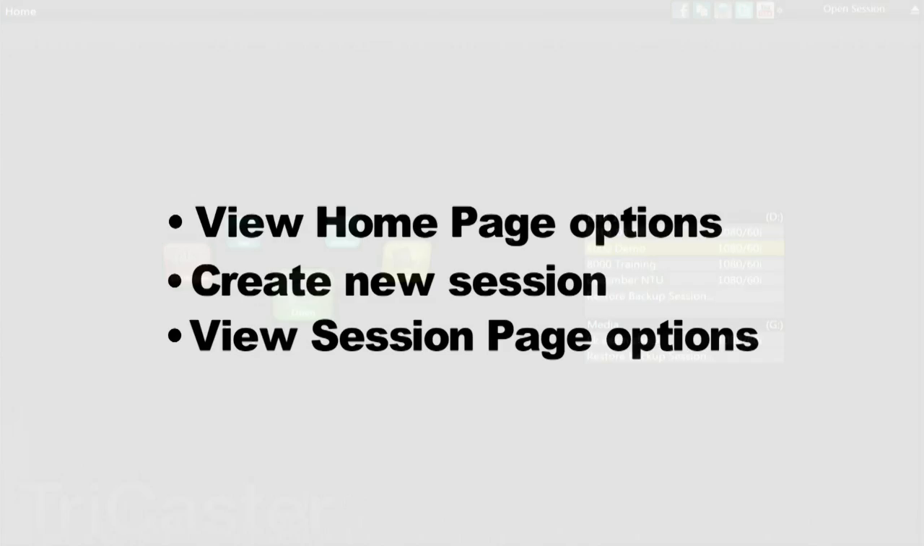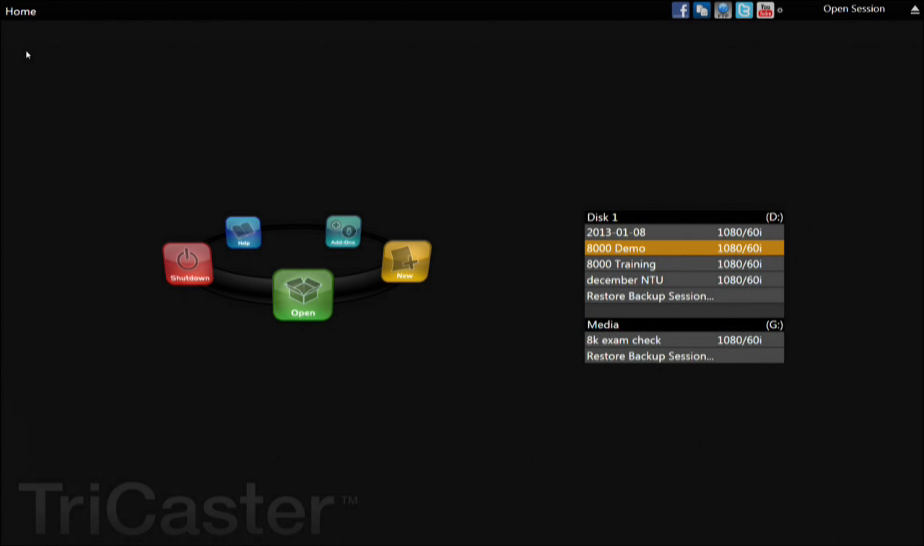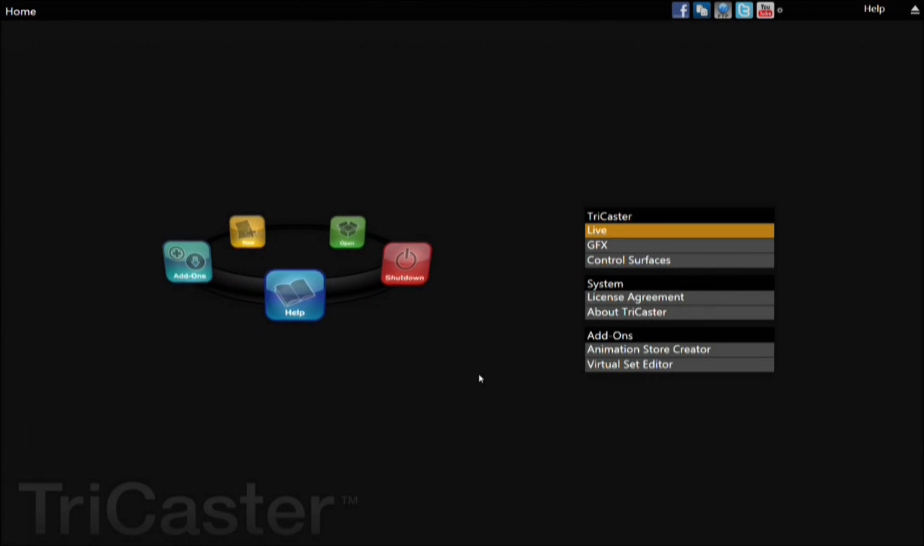Let's get started. When you first launch the TriCaster, it will take you to the home page. From here, you will see the icon ring. Let's take a look at the different options available from this page. First, click on the Help icon. From here, you have several options.